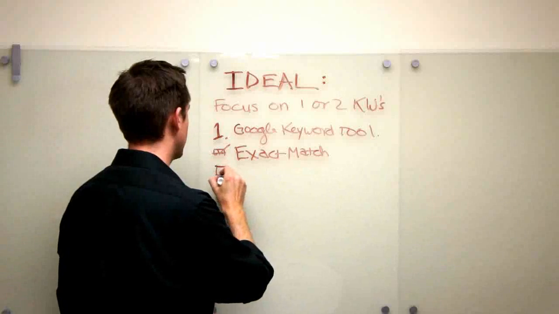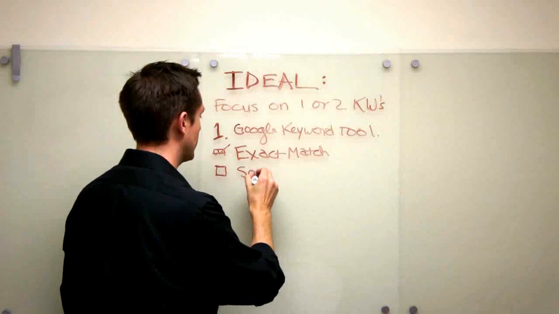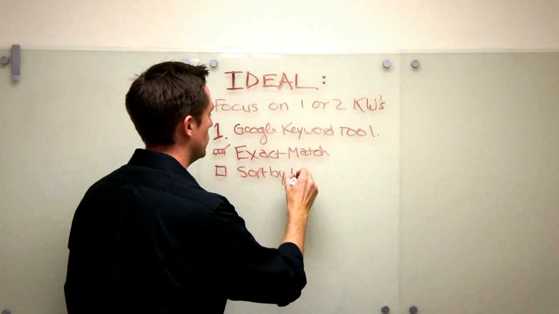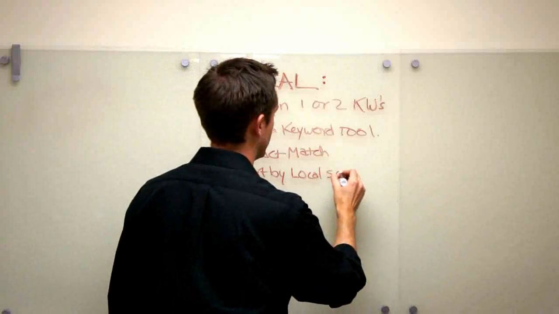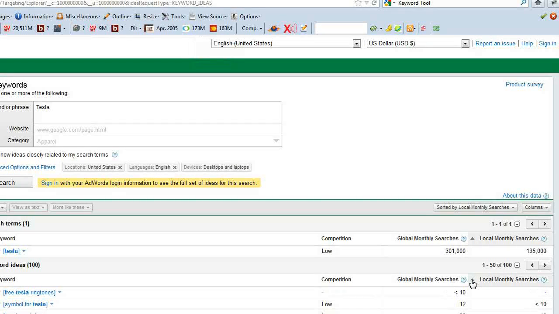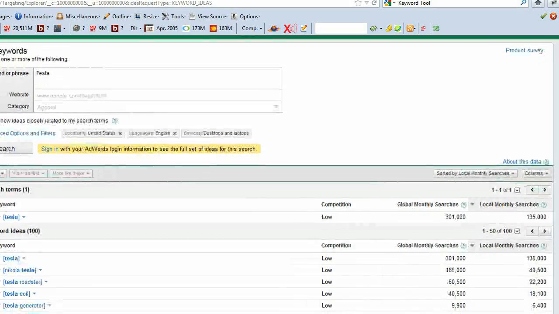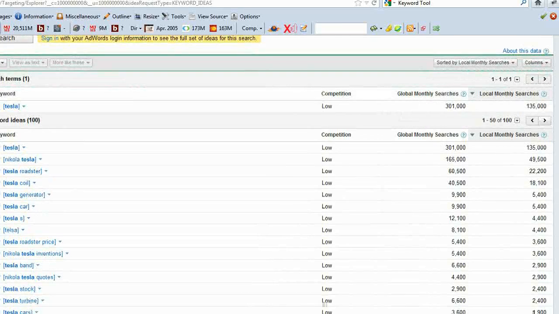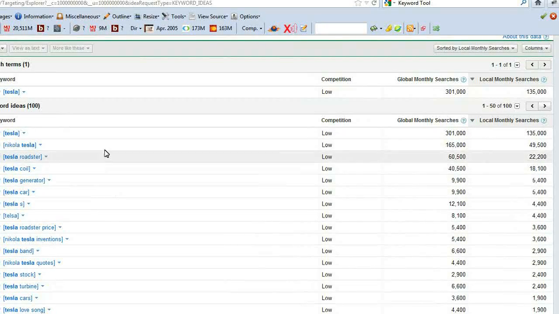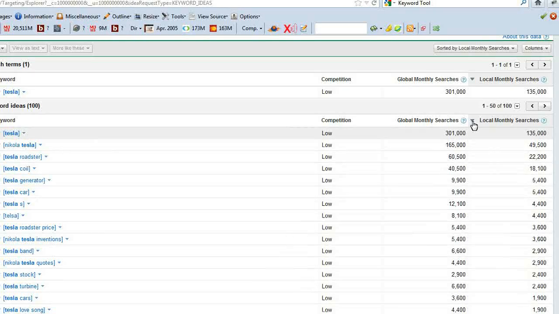And the other thing you want to do is sort it by local search number. So there's two different sets of numbers. You have global and then you have local. Global would be across the world, how many searches you have, and then you have local, which is in the US. So we want to focus on local searches. If you click the little arrow, I'll add pictures to show you, it'll sort it by the top searches locally to the lowest.